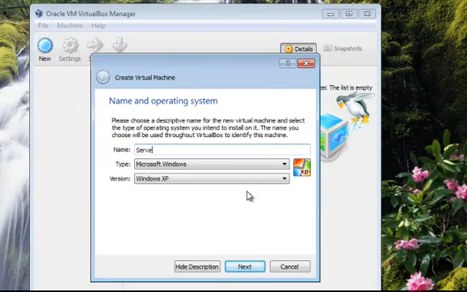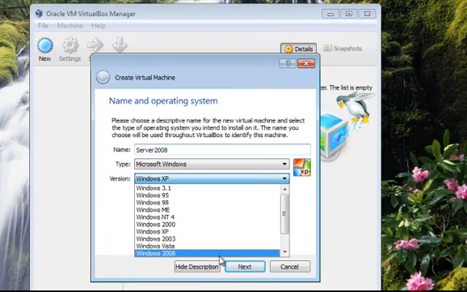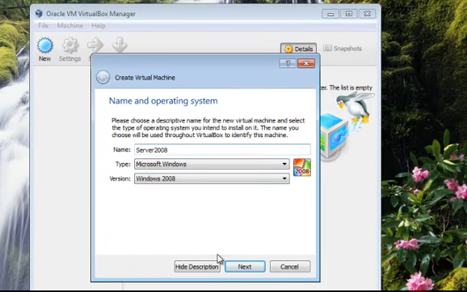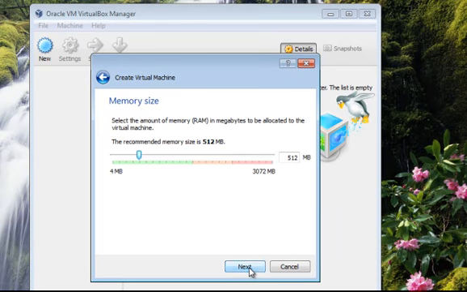We're going to enter the name of the server that we want to save. Since we're using a Windows machine, we're going to stick with Microsoft Windows, and we're going to choose Server 2008 because that's what we want to install. We're going to click Next. We're going to stick to the standard memory size. So we're going to click Next again.